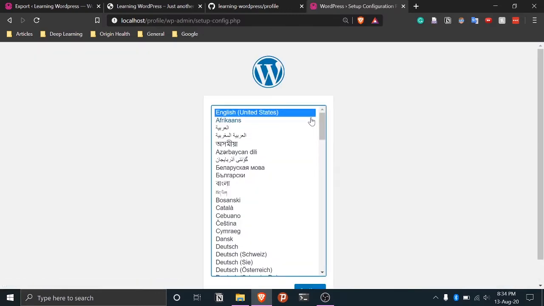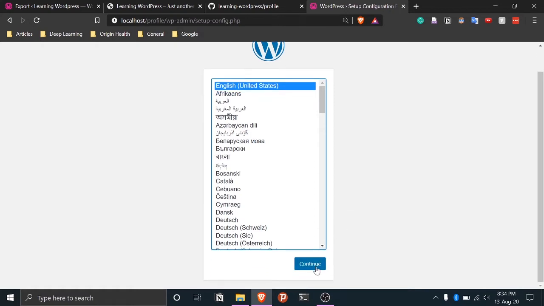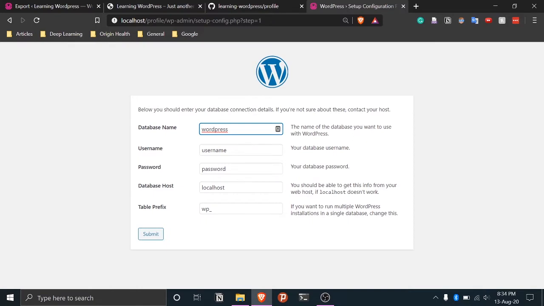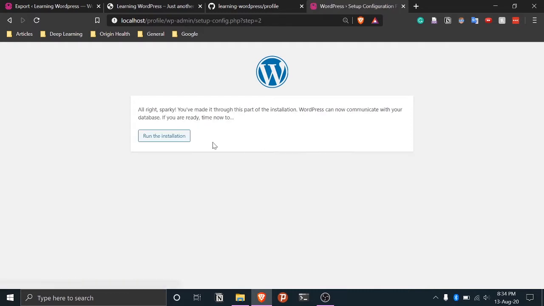Yeah, so now that we have the WordPress installation, we'll follow through the exact same procedure. We'll do continue, and let's go. Database name that we took, that is profile page underscore db. Okay, username will be root, password will be none, the remaining two will be as it is, and then to submit, run the installation.